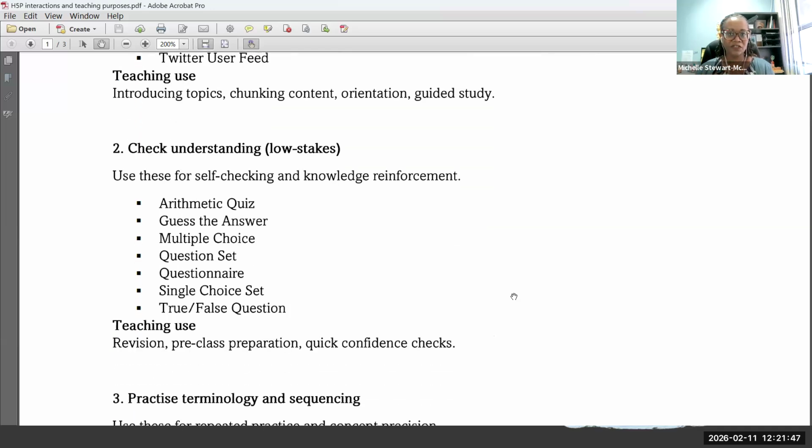Then if we want to check students' understanding, and this is low stakes because they get feedback and so forth, for math, statistics or numerical courses, you have the arithmetic quiz. And then for more general areas, you have the guess the answer, where the question is posed and they have to guess the answer based on what is presented, multiple choice. The question set combines multiple choice, true/false, cloze, and that sort of thing. You have the questionnaire, which you can use, and the single choice, which is a set of only multiple choice type questions, true/false, and so forth.